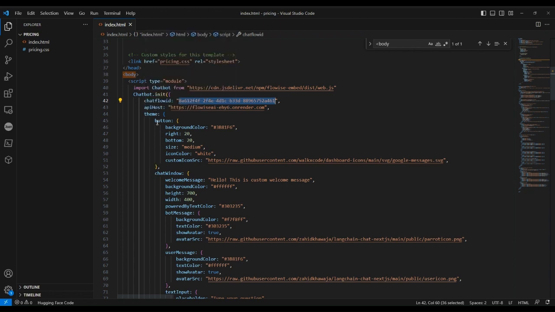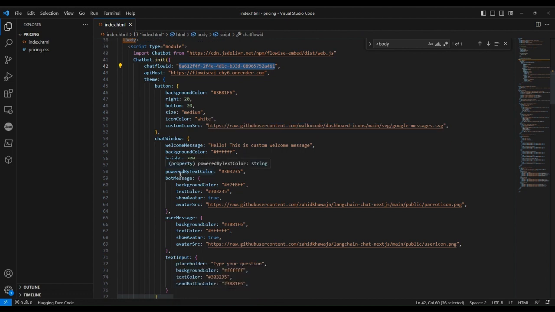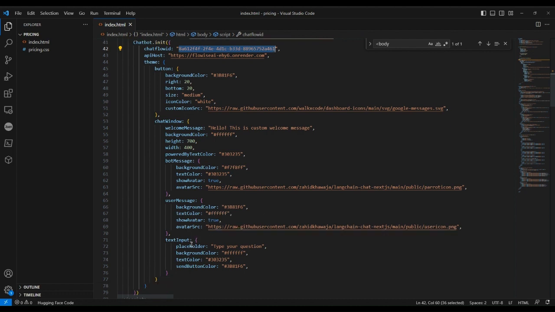And then in the theme JSON here, there is button. So you can customize the background color and the placement and the size of the button. You can also change a custom icon for this button. And further down here, you can customize the welcome message. You can customize the avatar or the profile pic for the bot, and also the avatar or profile pic for the user. And then you can also customize the text input in terms of the placeholder that you see at the bottom.